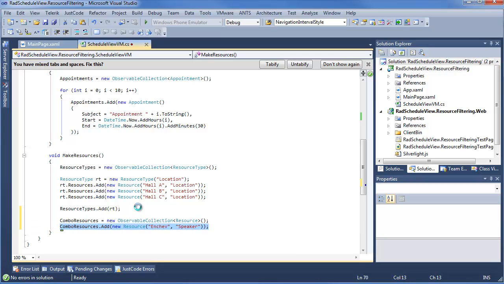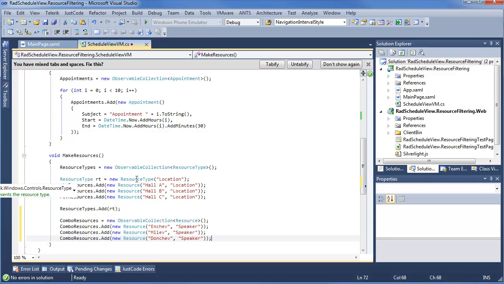We can copy this to Milev and Donchev. So we now have 3 speaker resources, but of course that, as we saw up here, we're going to need a resource type for.